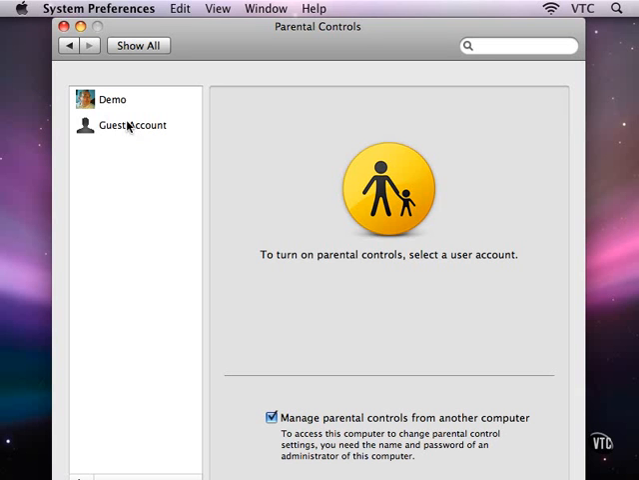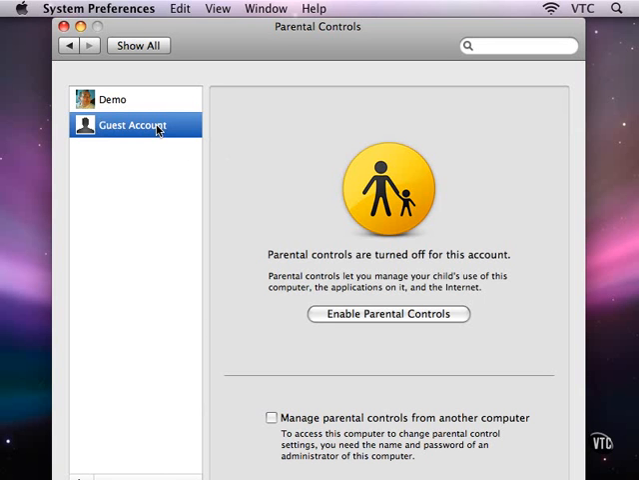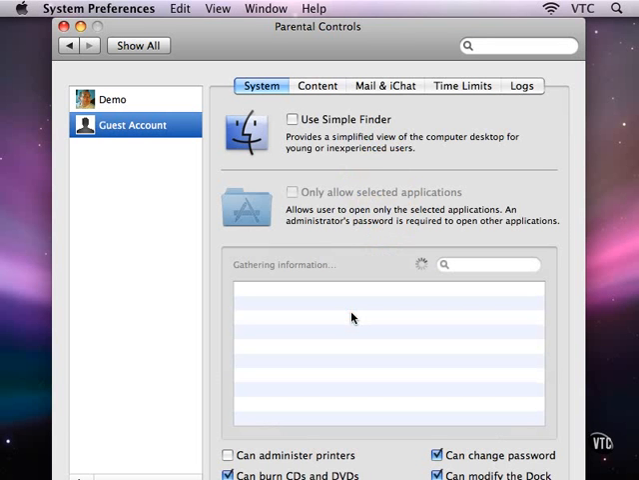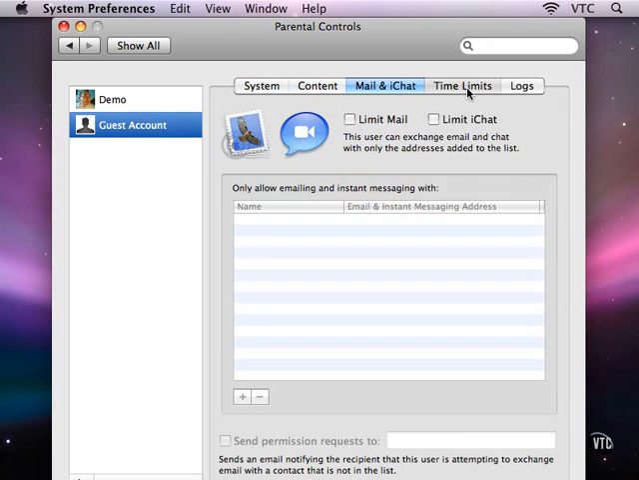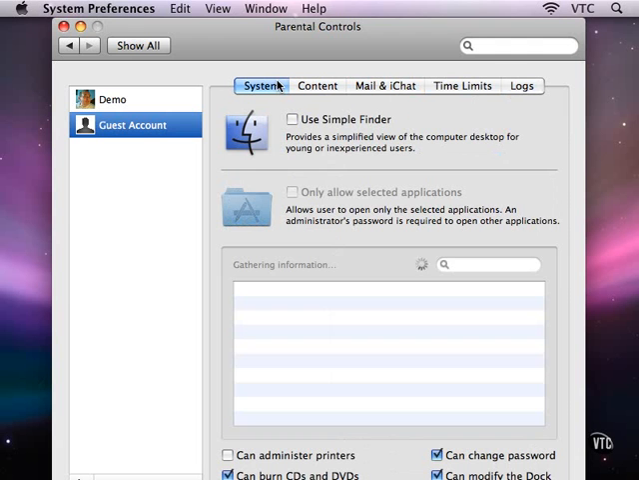When you come into parental controls, you have to unlock them with your password, and then you can come in here and enable parental controls for a specific account. I'm going to start with the guest account. I click on Enable Parental Controls, and I get this series of tabs that I can work with, and we'll go through each one. The Simple Finder is a very, very basic, stripped down Finder.